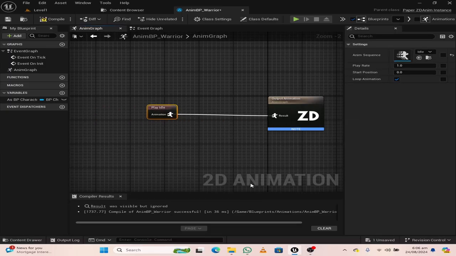In the anim graph, right click and search for play idle. Attach it to the output animation node and compile and save.